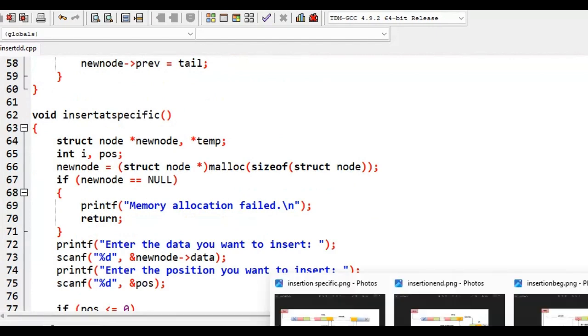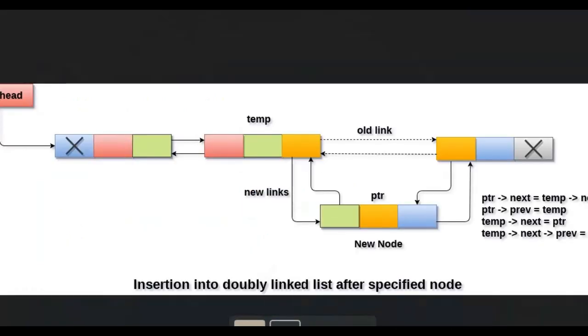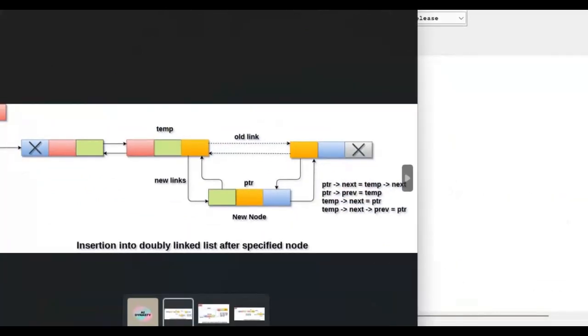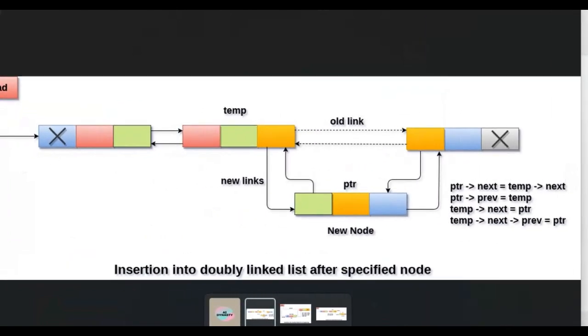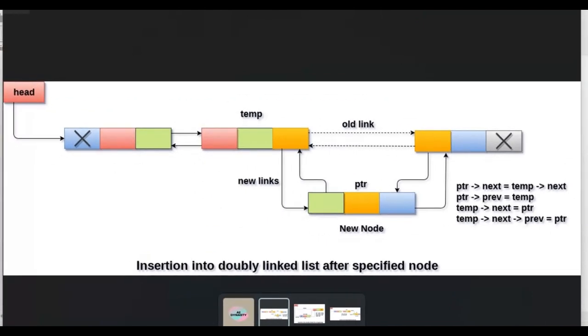Then we can find insert at a specific position. See, this is also easy only. Consider this as head, and these some values, and you must add a value in between. Because this is 1, 2 and 3, you must make a link between 2 and 3.